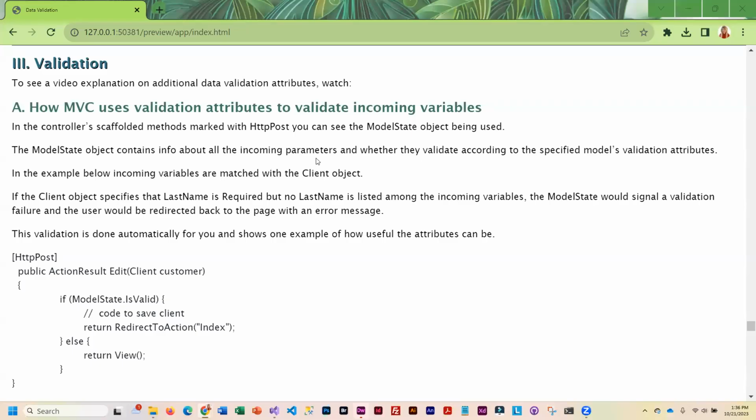So we're just going to take a look at a couple additional validation attributes and kind of review the process. We talked already about the model state. Basically, when you have a form that is connected to the model and we submit that form, it is validated according to the model's validation attributes.